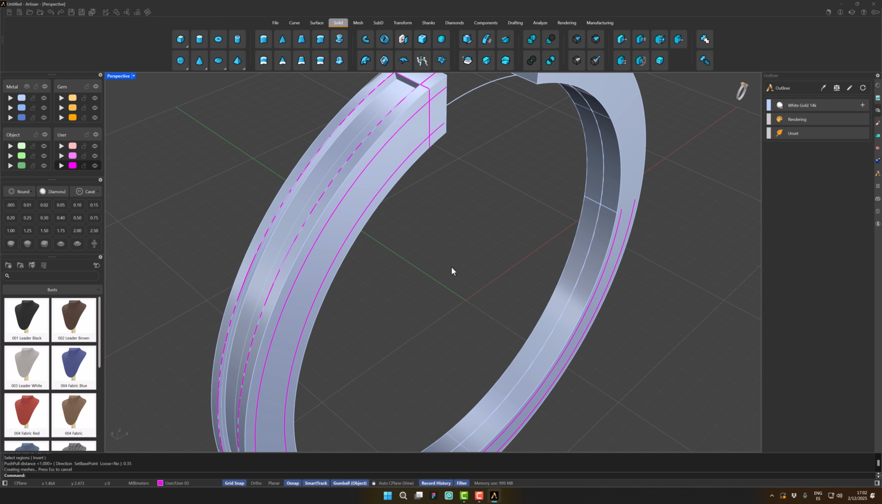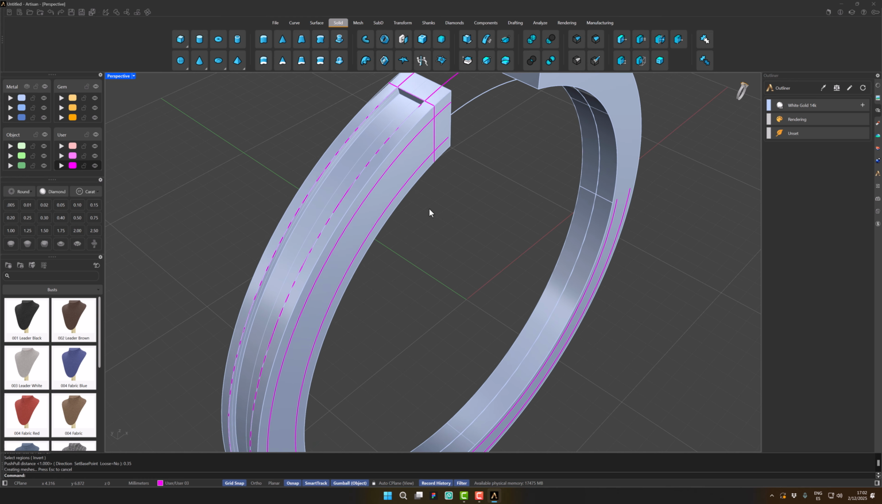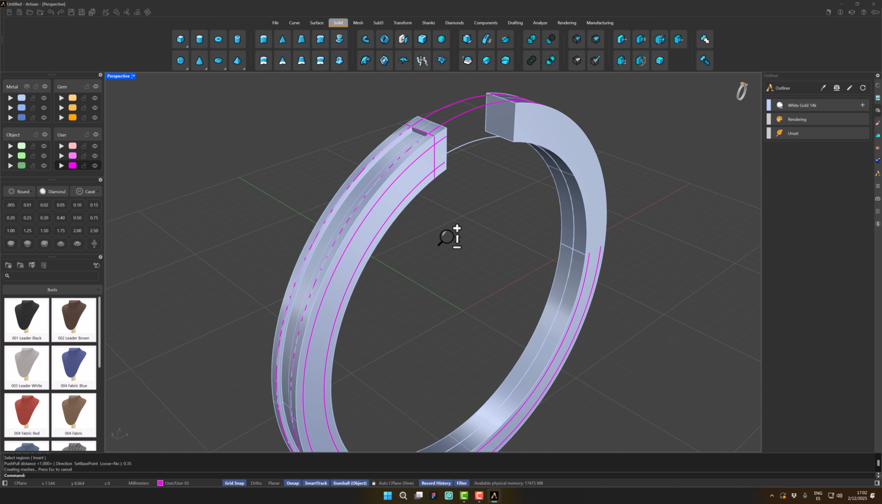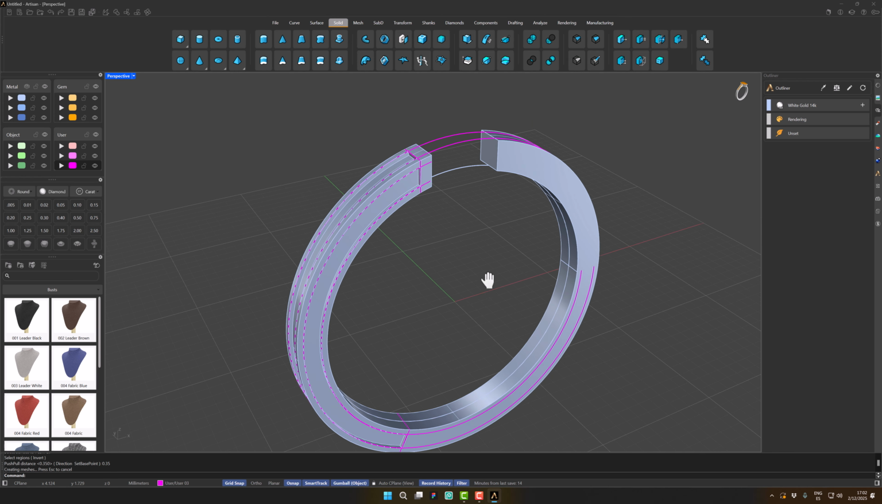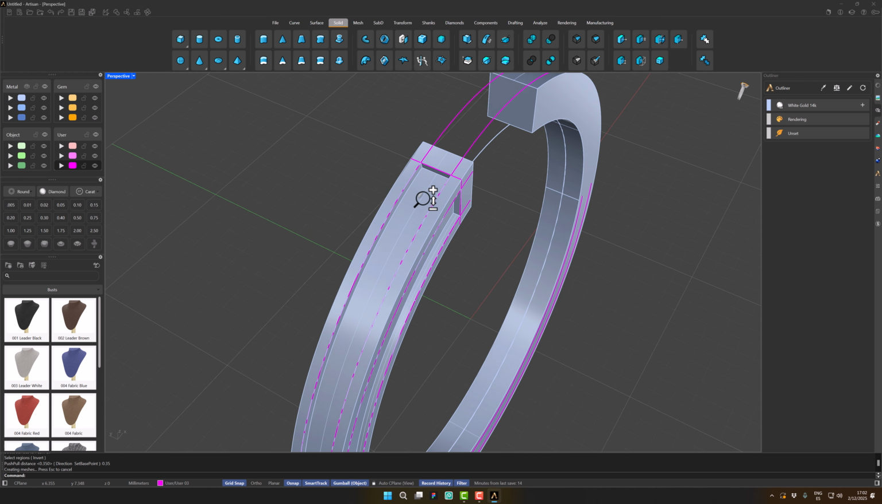Thanks to the reference curves, we've created a channel 0.35 millimeters deep. Repeat the same procedure on the lateral side. Push and pull, select the surface, press Enter, move inward, type 0.35 millimeters, and press Enter. Now we will create the curves to position the gemstones.